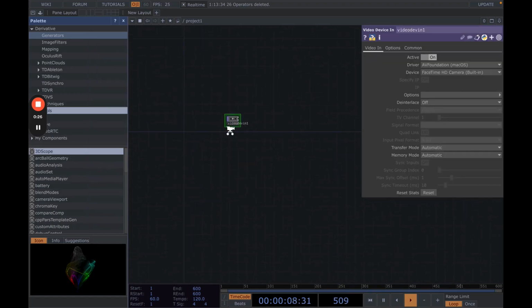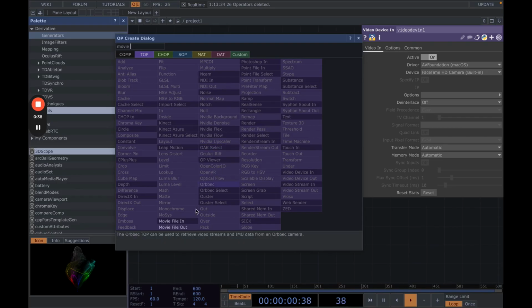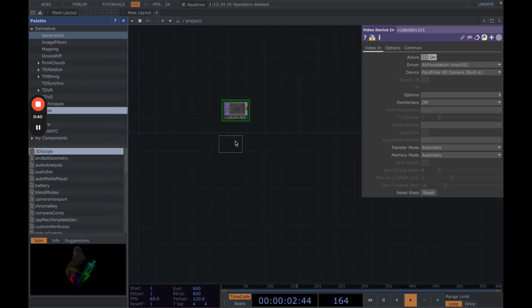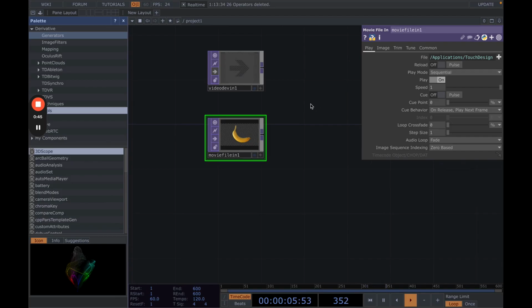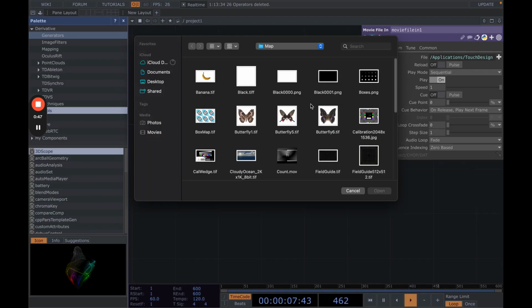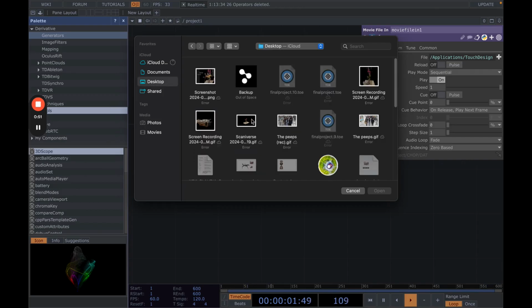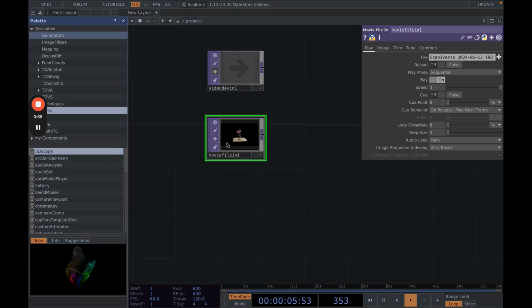This is one option that you could use, like your own camera. But for this tutorial, we're actually going to be using the movie file in, so we could get that GIF that I was showing in the beginning. So we're putting in a movie file in, and from here you could choose a GIF or something that you want to use that has motion. For this case, I'm just going to choose one that I used in the tutorial, which is this orchid.